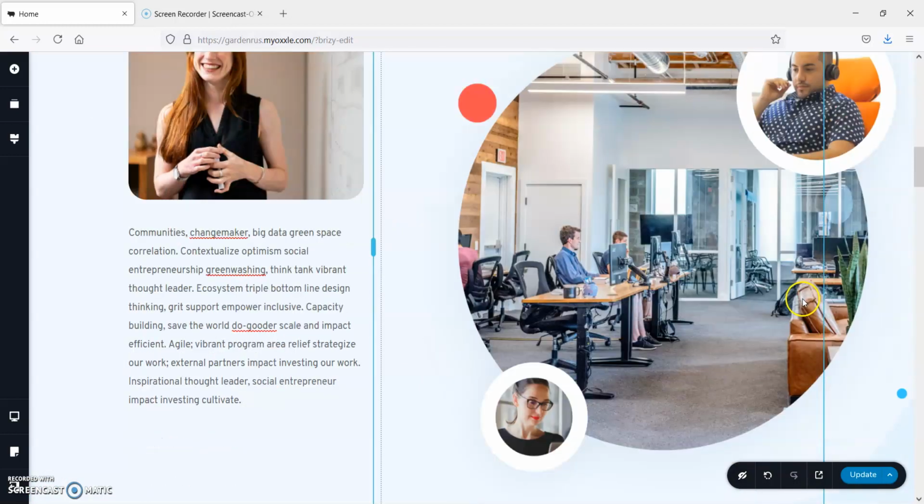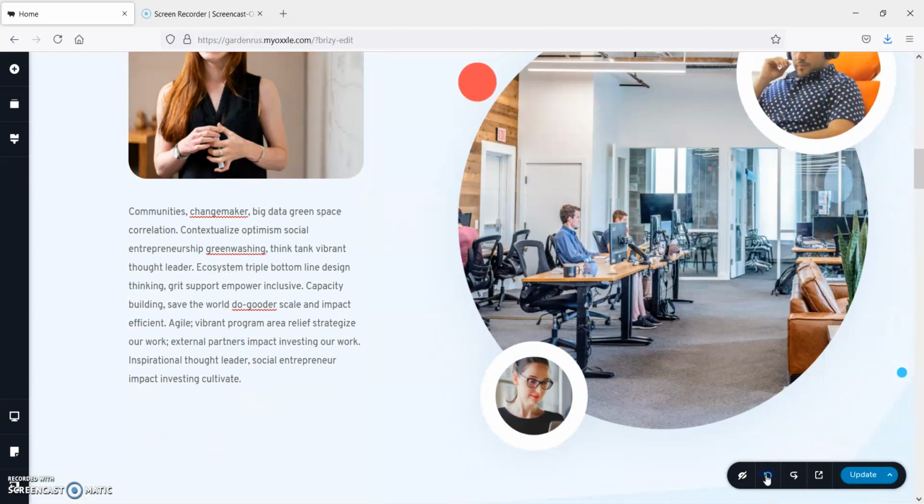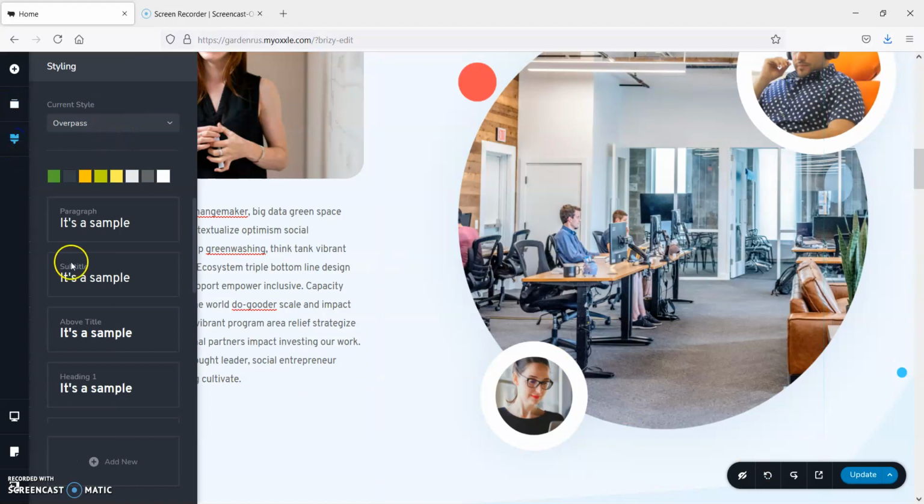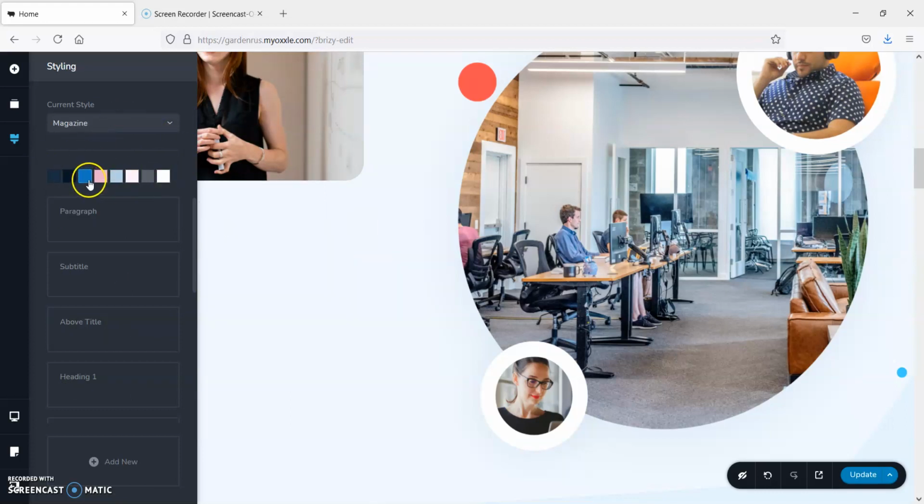If I don't like something that I've done, there's a little undo button over here that just goes one step back. I can change the styling of my website over here, and there are various options to change the content, change the colors.